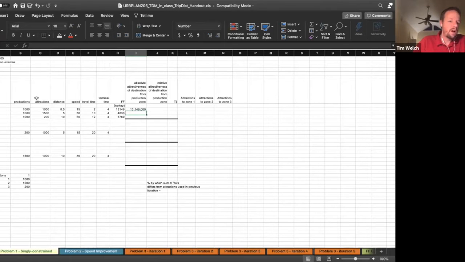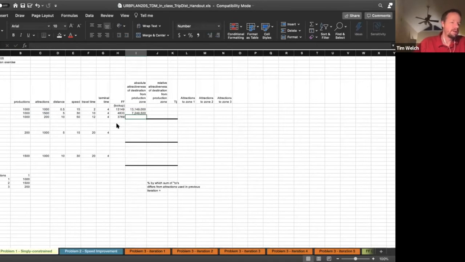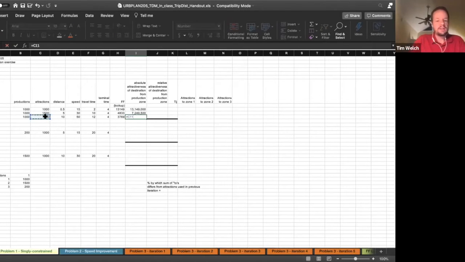So the next one is our 1,500 attractions. So a lot of attractions here times our friction factor. So 1,500 attractions in zone 2 times the friction factor between zone 1 and 2 of 4833, and that's 7 million, or a little more than half of what the attractiveness of zone 1 to 1 is to stay in that local zone. And then finally, the attractiveness of going all the way out to little old zone 3, which has barely any attractions, just 200 attractions, and a tiny friction factor or conductivity factor, whichever one you want to call it.